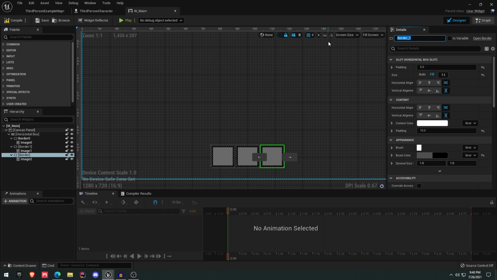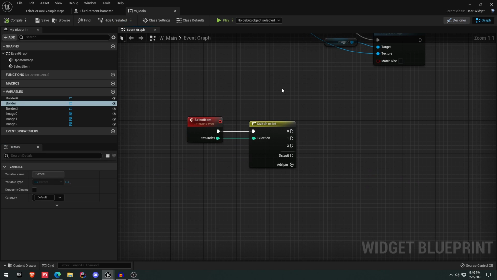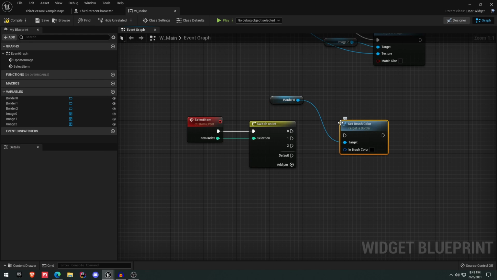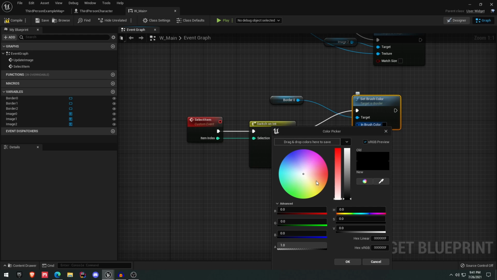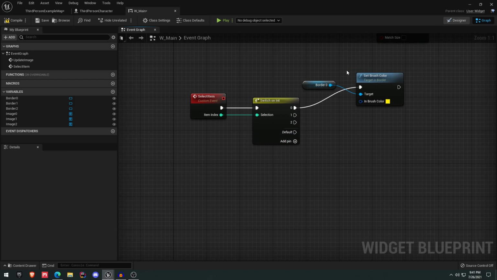And the third one here to border 2. And we want to check is variable for all 3 of those. Now in our graph here, we can take border 1, and we want to set brush color. Okay, and hook that up from 0 to there. And we want to change the brush color here to something like yellow. So we can see that's been highlighted like so.